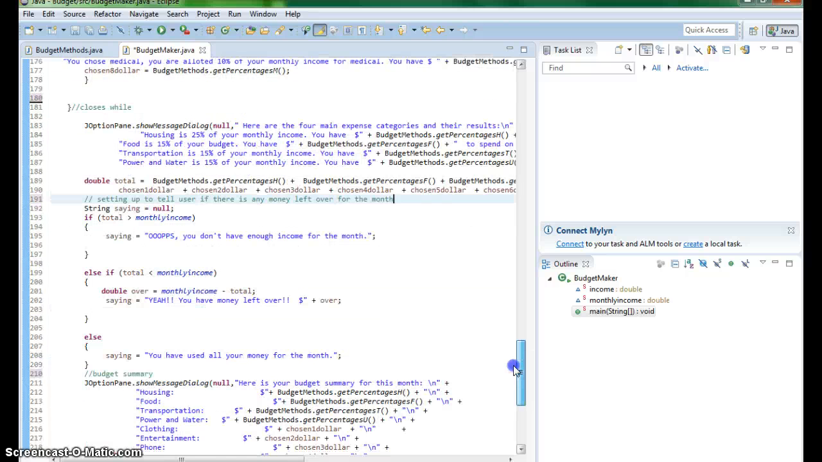Then down here, I total everything. And then here, I compare the total with the monthly income. Like if the total is more than the monthly income, it says, oops, you don't have enough income for the month. Or if it's over, yay, you have money left. And then it tells how much, because over equals monthly income minus total.